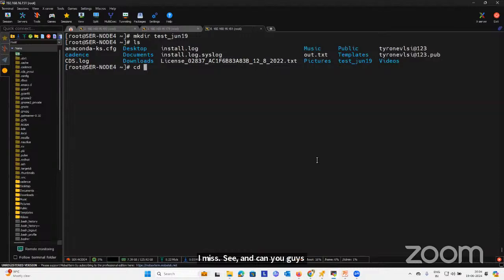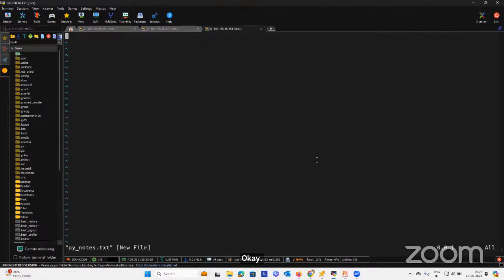Okay, if I want to go to that folder, test, change directory. If I want to create a file, yeah. My notes.txt. I have created a file. So to insert text, I need to press I or the insert button. This is the Vim editor.